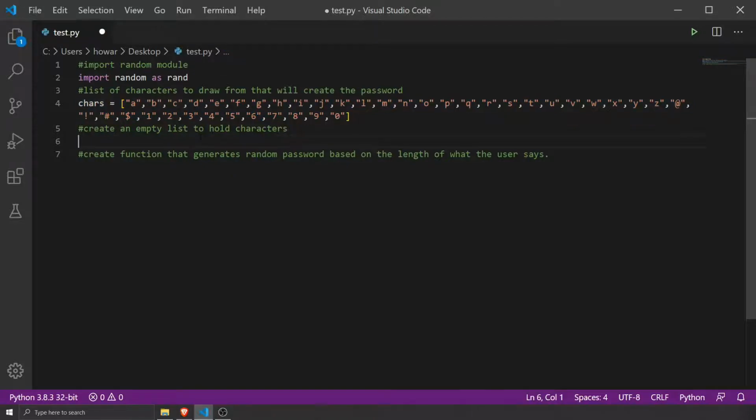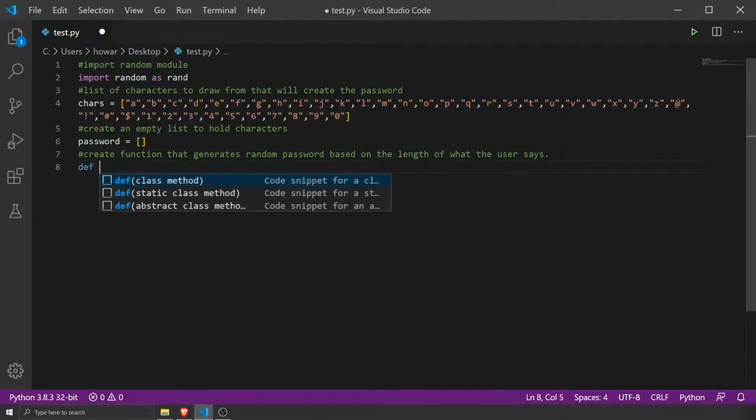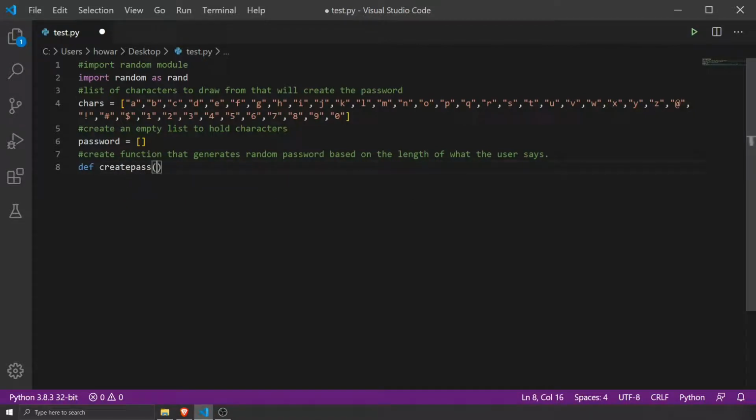And now we need to create an empty list to hold our characters. So I'll say password. This is where we're going to hold everything, and we'll just have an empty list. And now let's go ahead and create this function. So we'll say create pass, and then we don't have any parameters yet. Well, we need to figure out how long we're going to run this. How many characters are we going to generate? So that is to say, we actually need to pass in some variables, and let's just say choice, or we'll say X. We'll call it X.